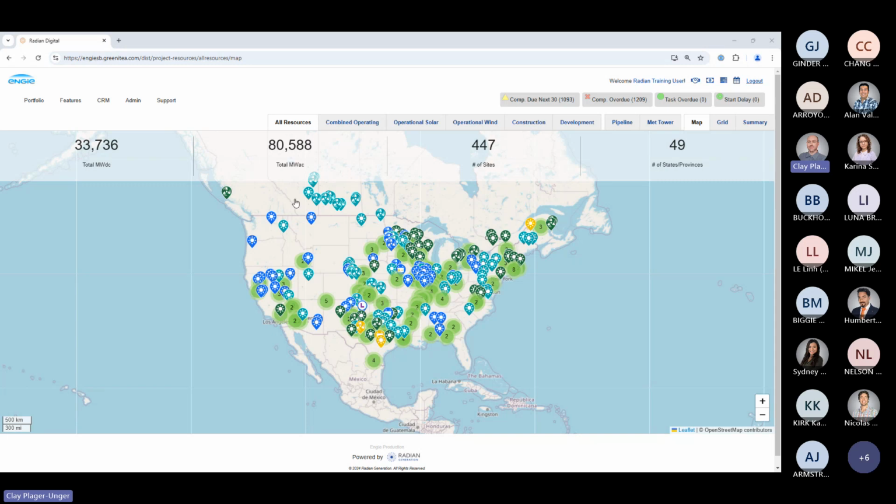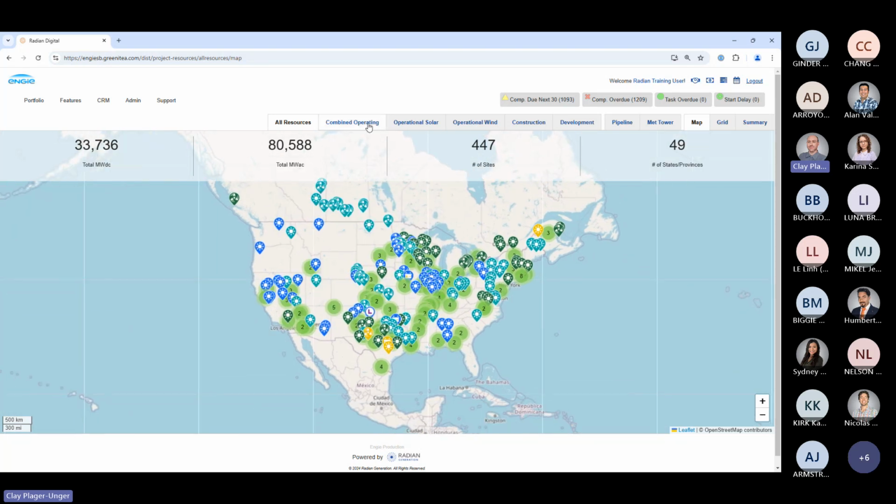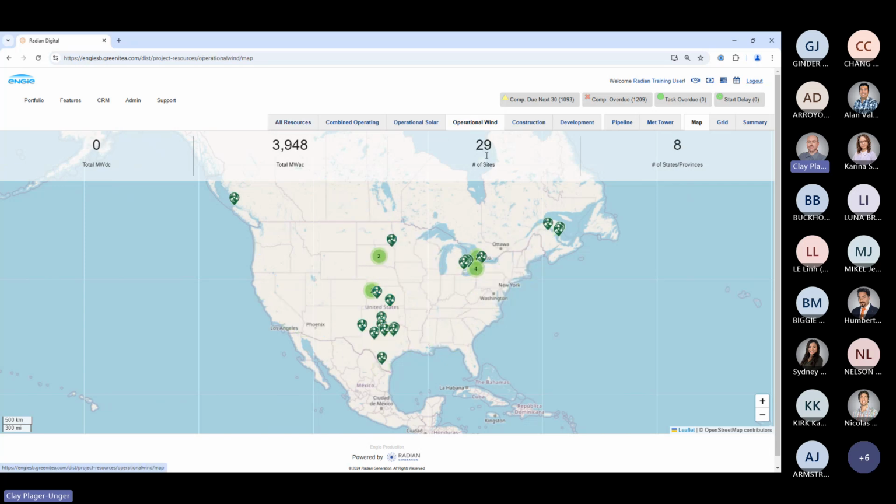All right, so let's get into it. When you first log in to the Radian Engie application, you're going to end up on what we call the global map, and your projects are represented by pins on this map. You can click on the pins to get information about the projects. You can also filter the projects that you're viewing by selecting the different tabs available here, so you can look at your different project statuses and technologies, solar versus wind.